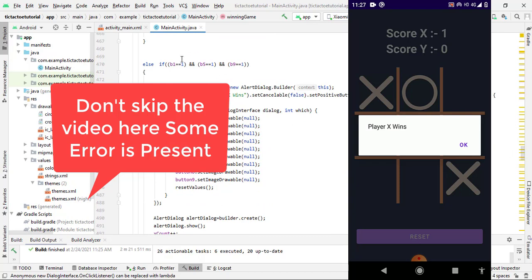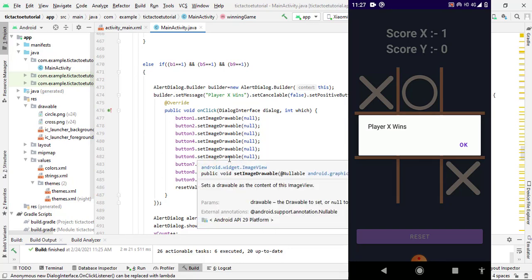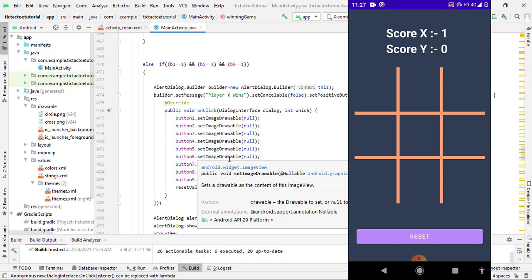So here you can see if B1 equals B5 and B9 equals 1, then it means player X wins successfully. And if I click on OK, all the values are going to reset. So you can see now it is 1, and the scoreboard is also incremented successfully. So hope you understand how this works.